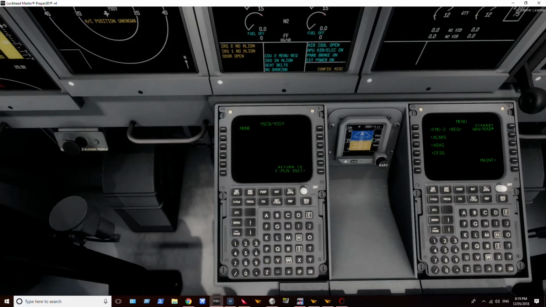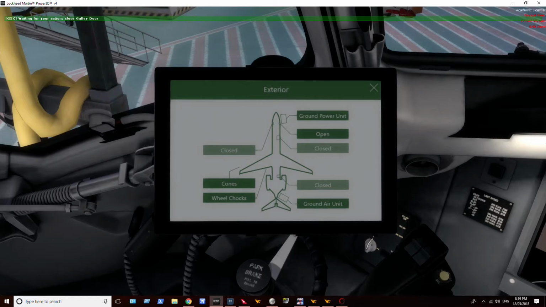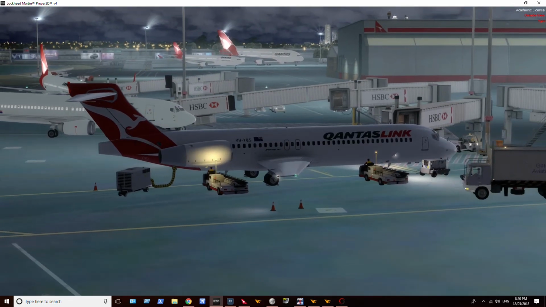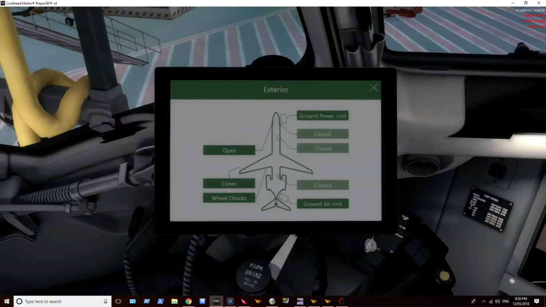And I just need to jump across here and close the galley door. So I want to open up and open up. Just make sure that that's done. No, I did that all wrong. We want that open.